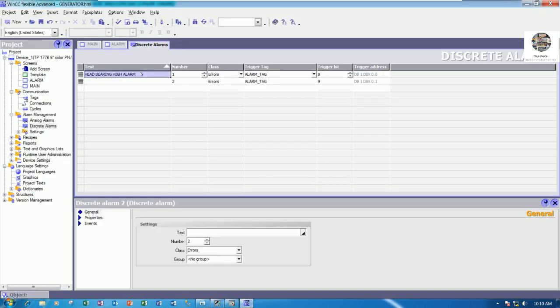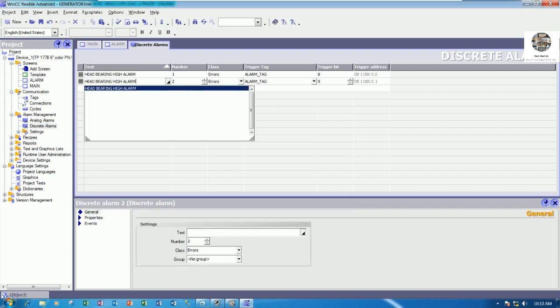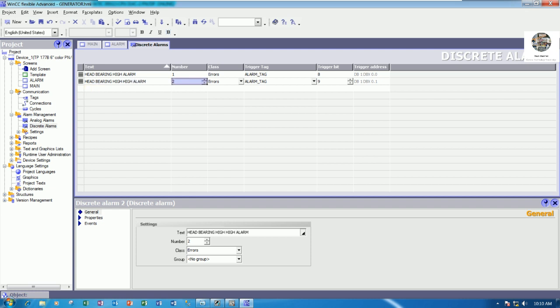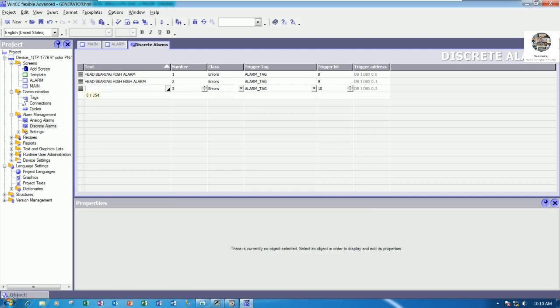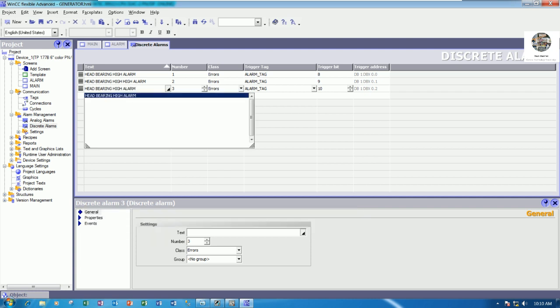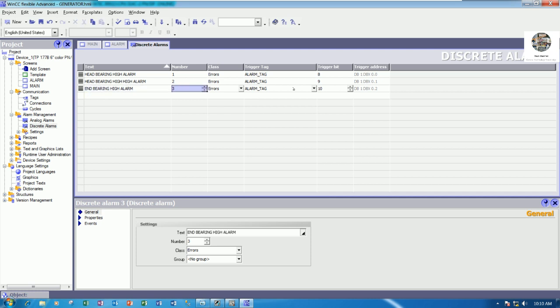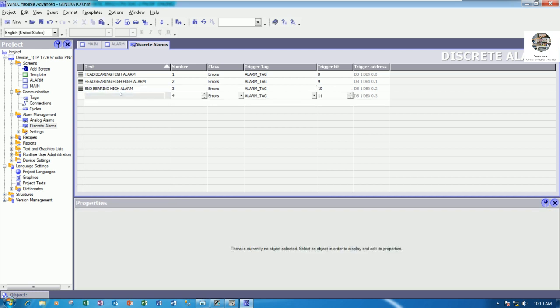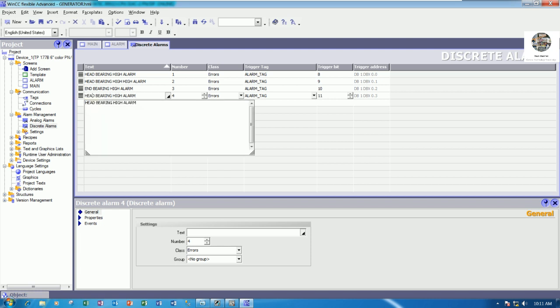So next, we can copy and then paste here. Should be changed to high alarm. Yes, and this one automatically arrange the bits. Okay, so db1.dbdh0.1. Okay, and one more for earn bearing high alarm. So earn bearing high alarm. Yes, automatically. One more for earn bearing high alarm.